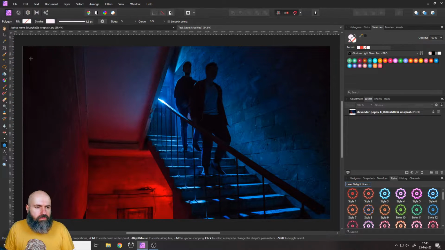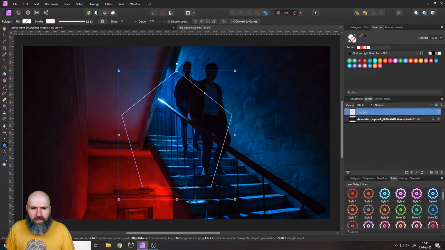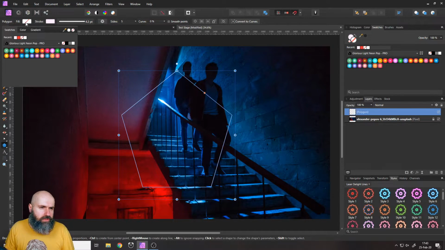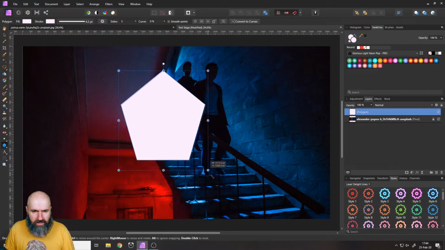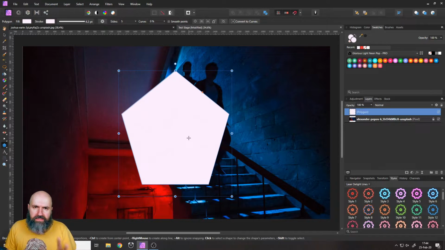Let's select polygon, for example, and you click and drag to create a polygon. This might look different for you. For example, you might have a fill color, so when you drag it out it might look like this. And the setup of the original polygon that you are drawing doesn't matter at all, because all of this is going to be overwritten by the style.